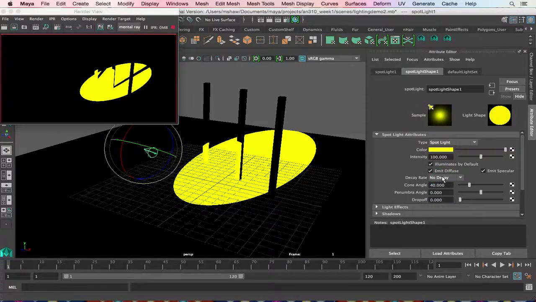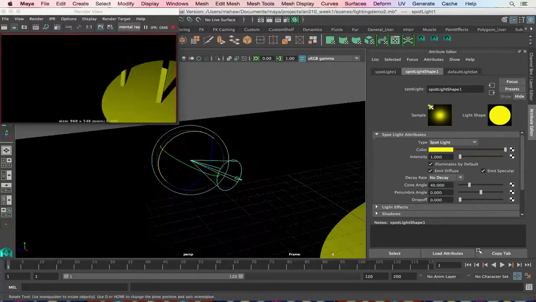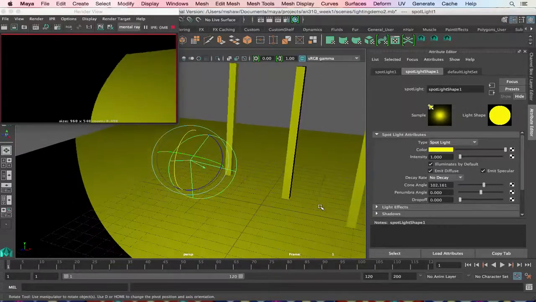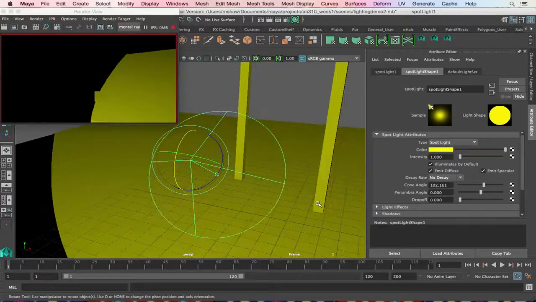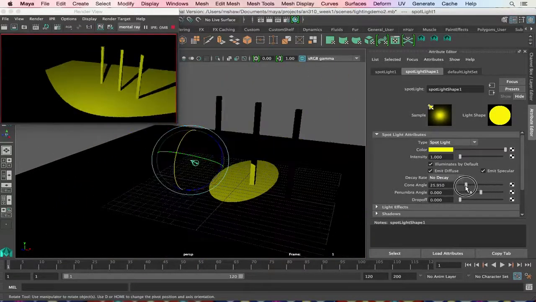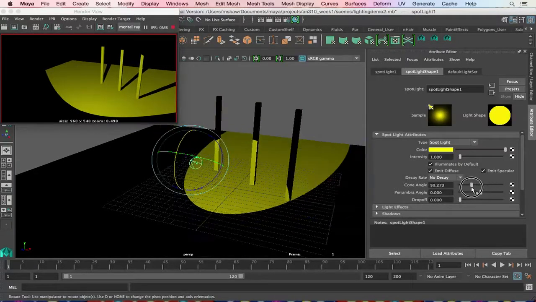Now, if we're dealing with cone angle, I'm going to set this back to decay so we can actually mess around with this a little bit. Cone angle, in this particular example, changes how wide that spotlight gets. Wider spotlight means more light cast out for us to see. Less light, more light. Less light, more light.